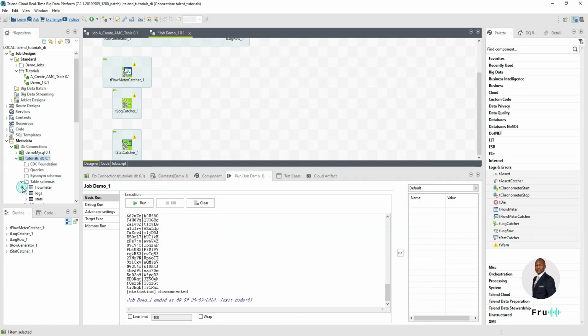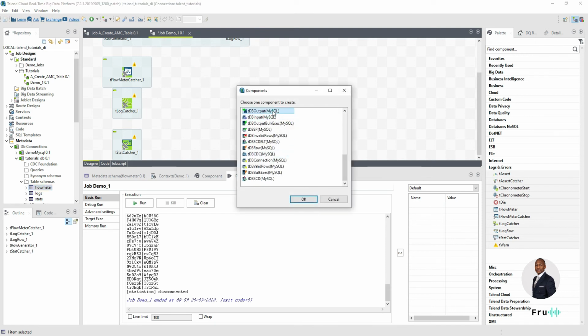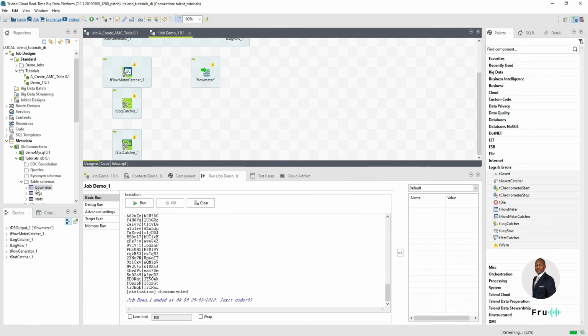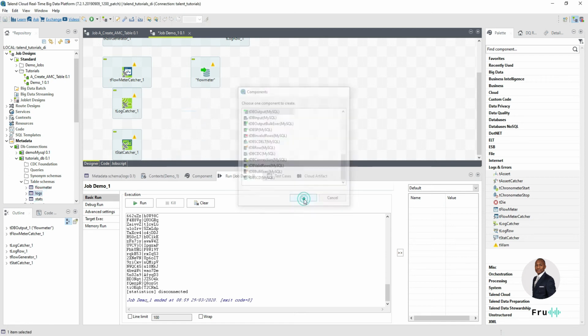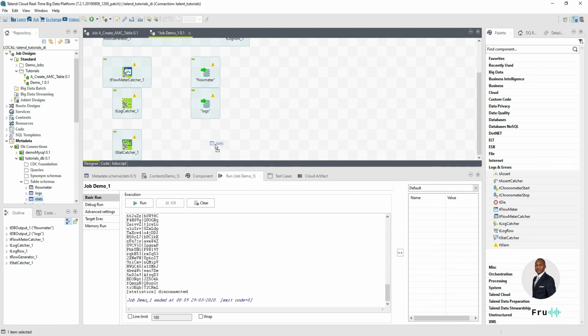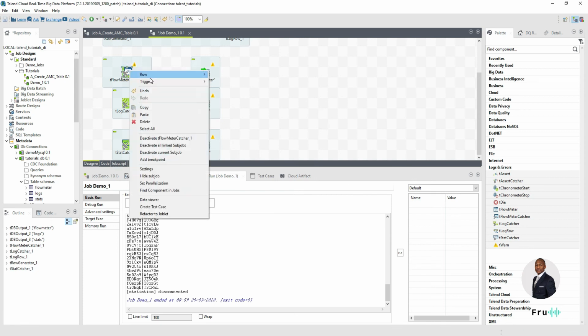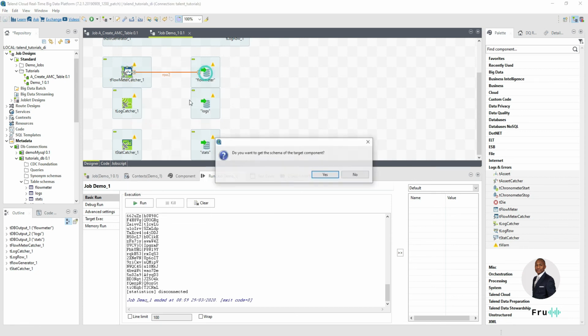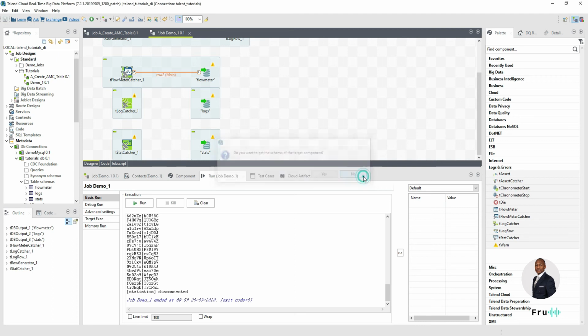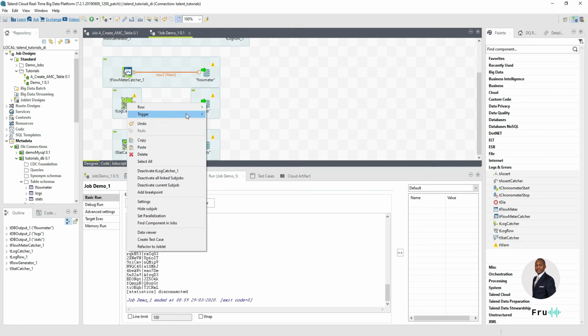All right, now I have those tables here, so I can bring my flow meter back as I want it as an output, not an input. I can bring the logs, I want it as an output, not an input, and I can go ahead and bring the statistics, which I want as an output, not an input. All right, so now we can connect all of those. Do you want to get the schema of the target component? No, because the schema should really be the same. Let's go ahead and connect the logs.